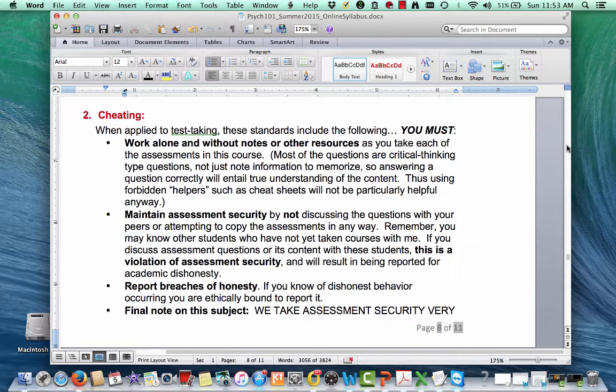Also, maintain assessment security by not discussing the questions with your peers or attempting to copy the assessments in any way. Remember, you may know other students who have not yet taken the course with me. So if you discuss assessment questions or its content with these students, this is a violation of assessment security. This is cheating and will result in being reported for academic dishonesty.